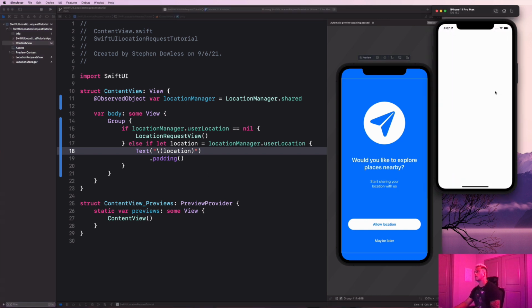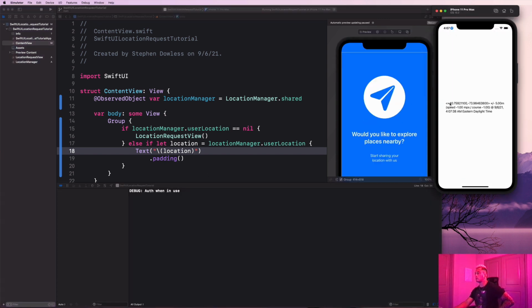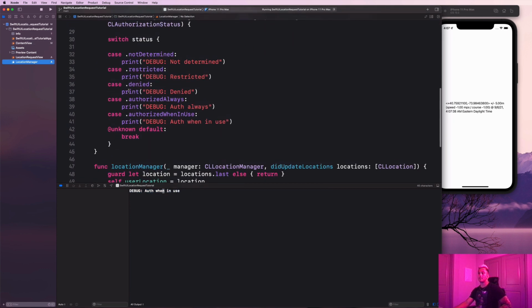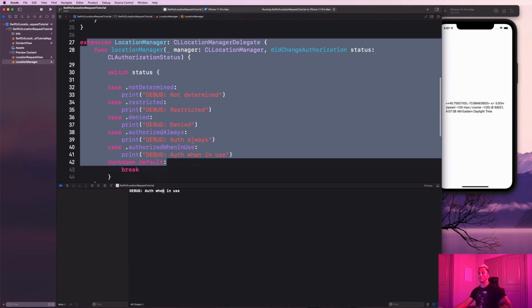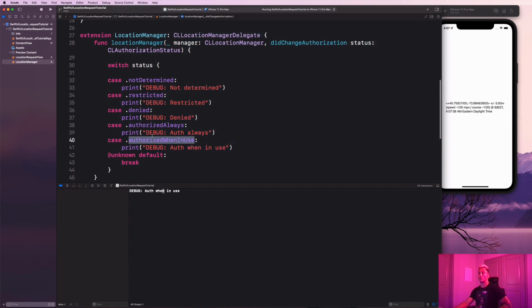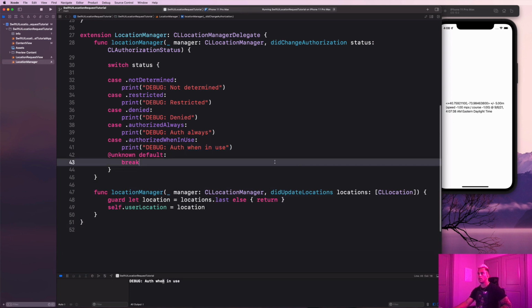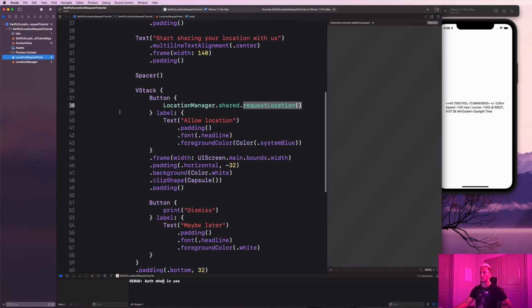And you guys will notice that now we get back the actual location of the user. It's a bunch of weird location data. And you guys notice we also get this print statement back that says auth when in use, because that's hitting this function here in our location manager where, hey, we're in this authorized when in use case, so it gives us back this print statement. And this is all of the user's location data. It's their coordinates, their speed, and the date, and the time that we're in. It's pretty specific location data.